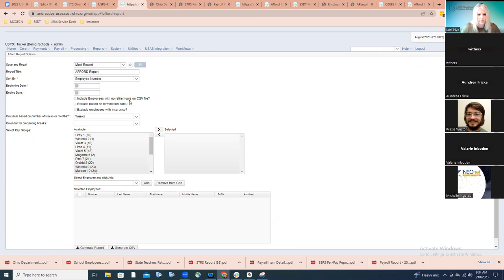Include employees with no retire hours. You have the ability to check that box. Exclude based on termination dates. Exclude employees that have insurance. And then, is it going to be calculated on weeks or months? And then you can also include a job calendar. That's, believe it or not, what these strange letters are: job calendars. So you can use a job calendar to calculate the breaks.